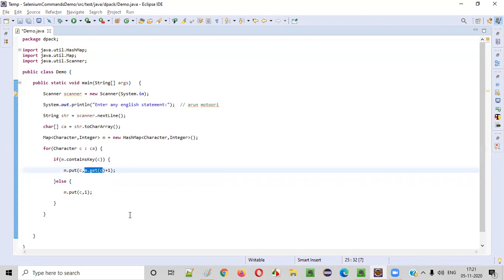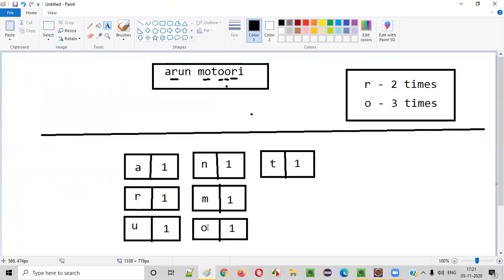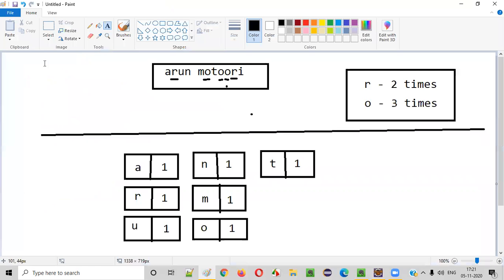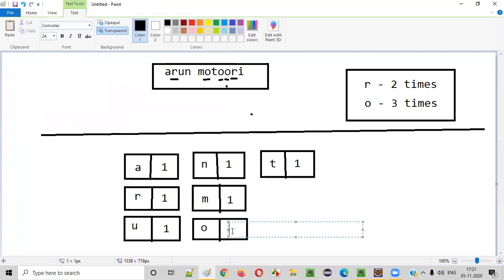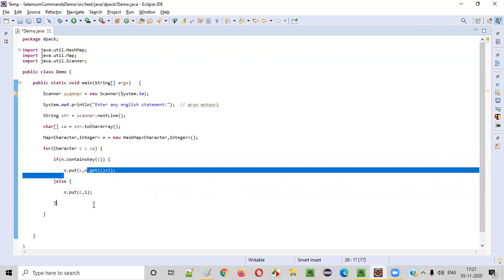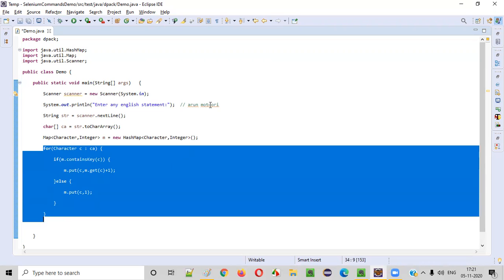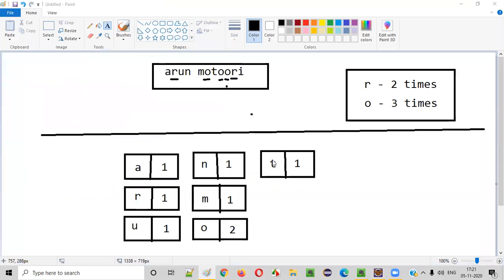M dot get of O. What is the value of this key O? The existing value is 1, so the 1 will be coming here. 1 plus 1 will become 2. So here this one will become 2. Simple. This is how the logic works. Now this is done, so the next iteration will start.